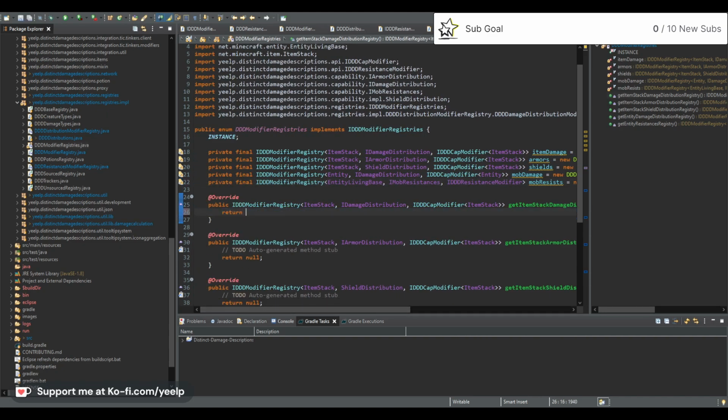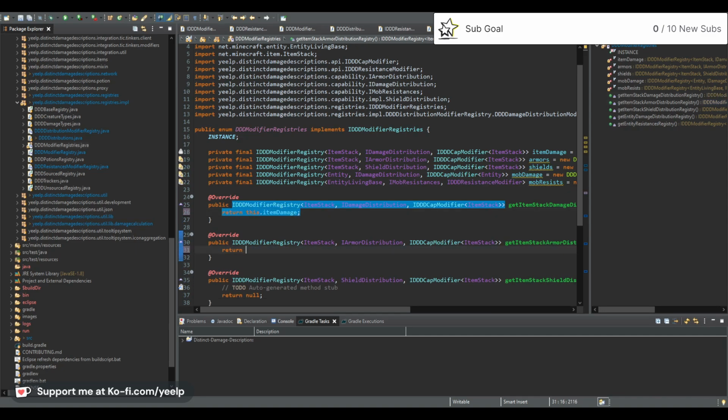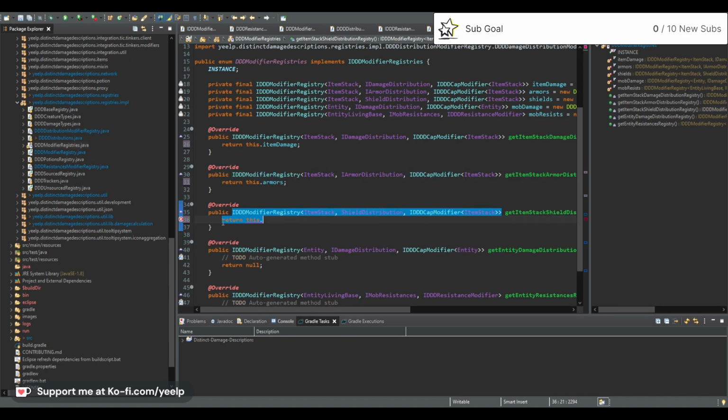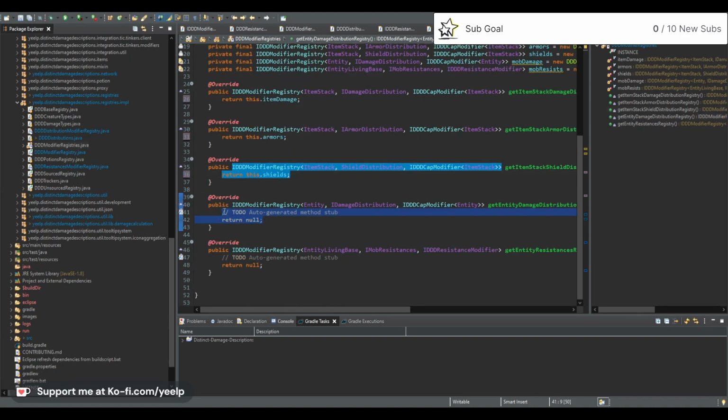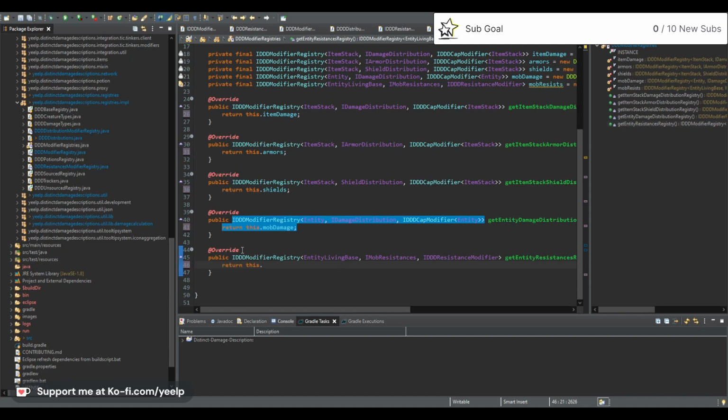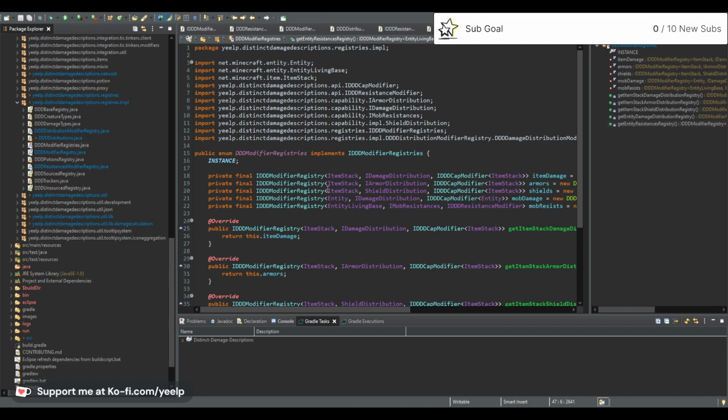And now I return this dot item damage. I return this dot armors. I return this dot shields. I return this dot entity mob damage. I guess that's not technically correct, whatever. Return this dot mob resists. Aha!